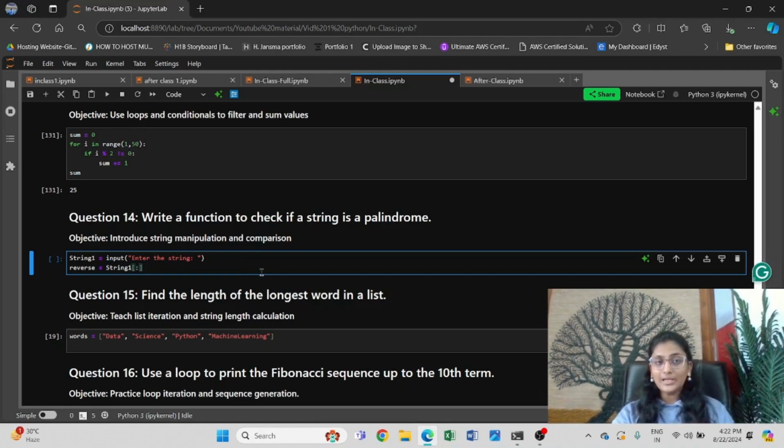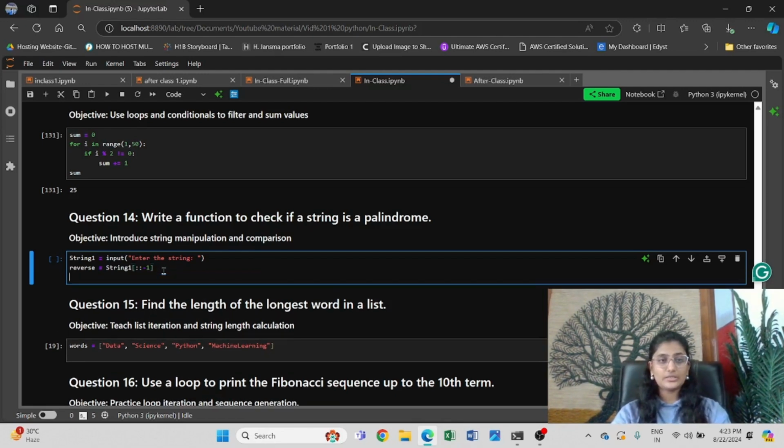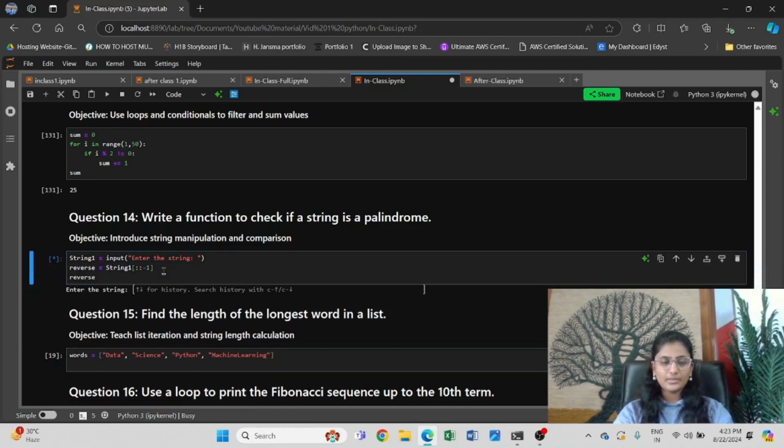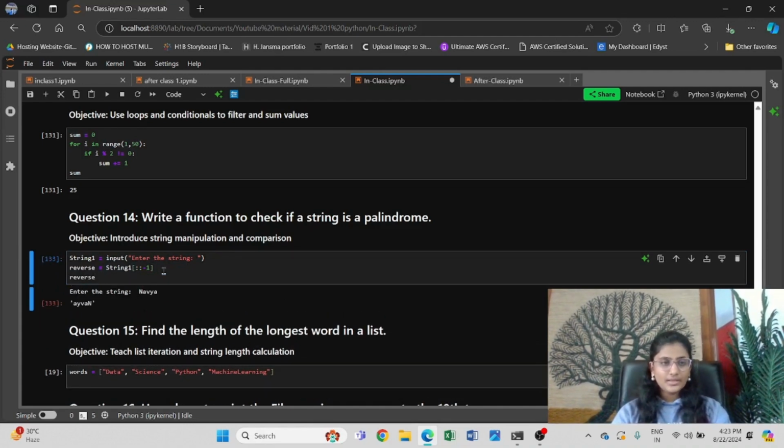Okay, from start to end I need the whole string, but here I am taking it in reverse order, -1. We understood string slicing in the previous class. If you did not see the video, please go to the previous video and check it. So this is string slicing, blank colon -1. This gives us the reverse string. We'll just check if this is true or not. For example, I'll give Navya. And this is the reverse value. So yes, that works, right?